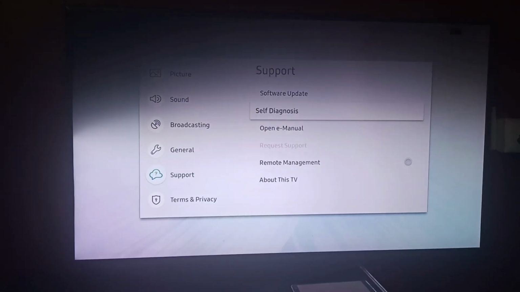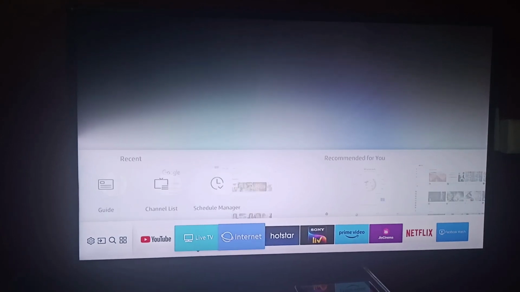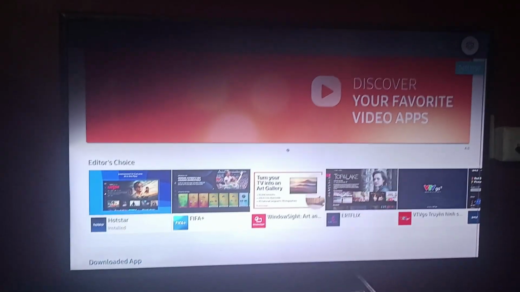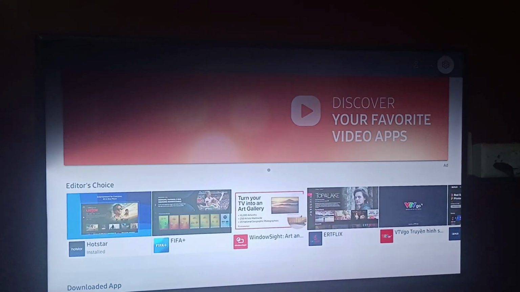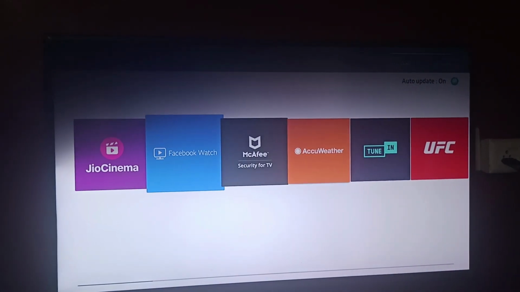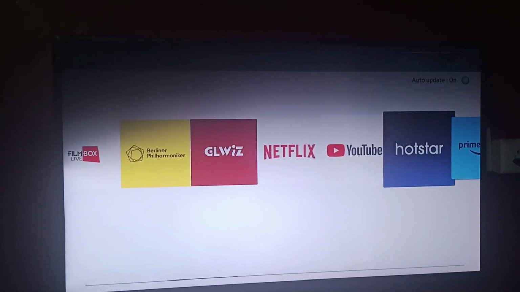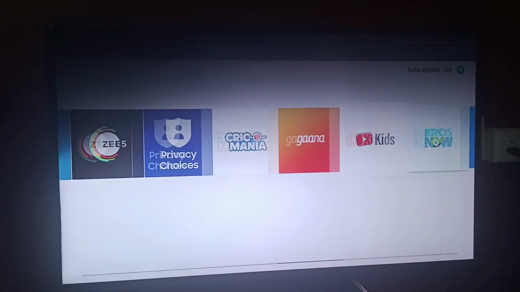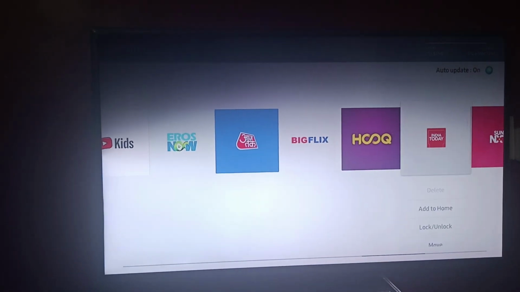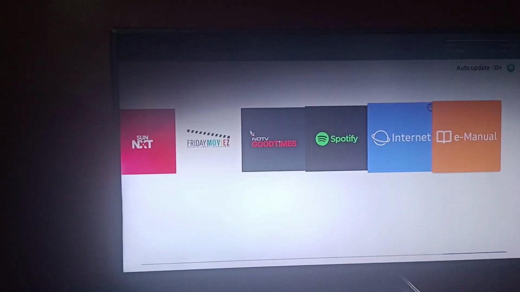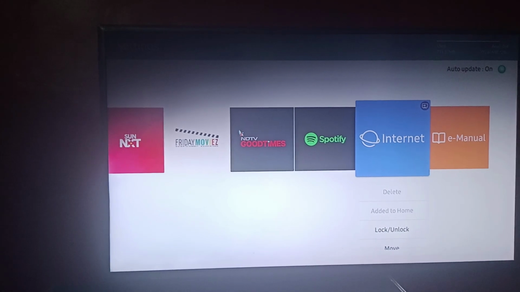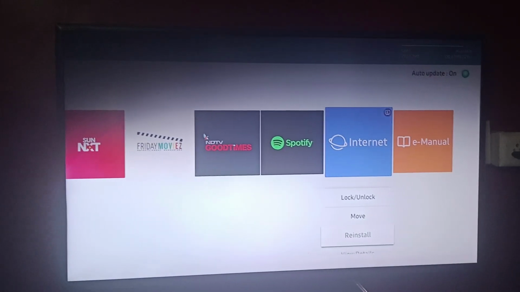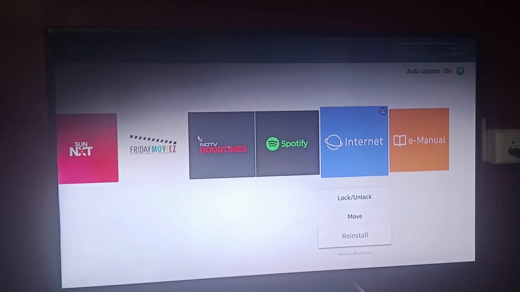Fix 4 is you can go to apps, then there you can find settings. Click on settings, then find your web browser. After finding your web browser, you can simply click on reinstall and reinstall your web browser.